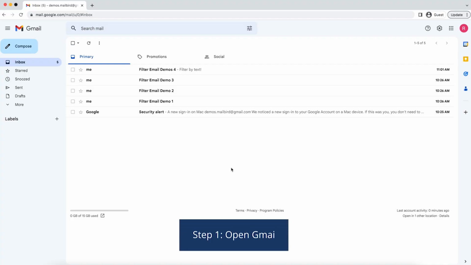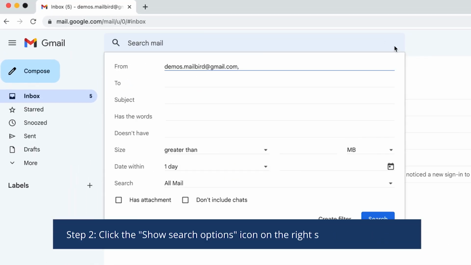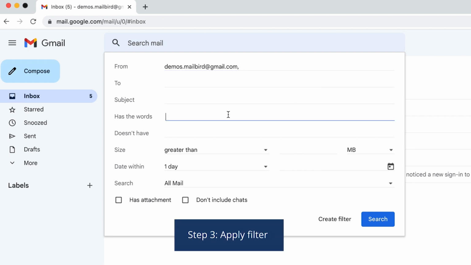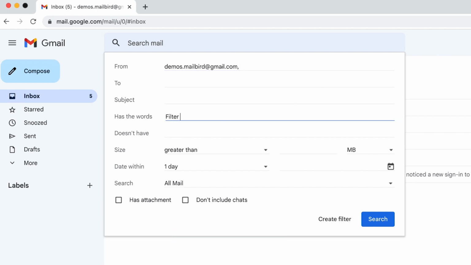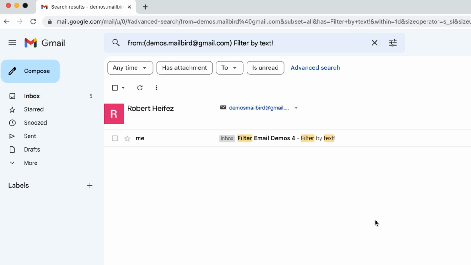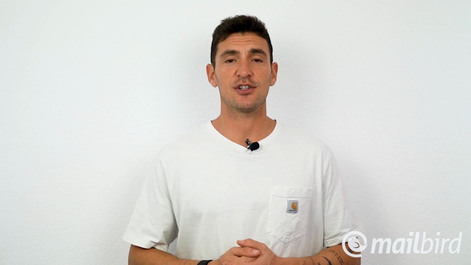Step 1. Open Gmail. Step 2. Click the Show Search Options icon on the right side of the search bar. Step 3. Apply filters. Step 4. Once selected, click Search. And voila! Well guys, that's it for today's tutorial.